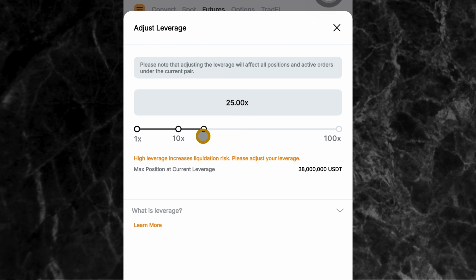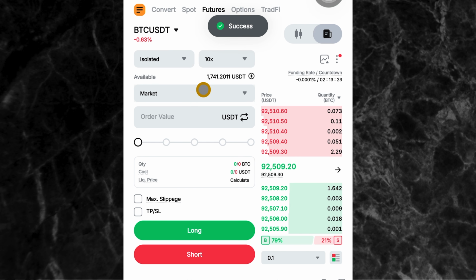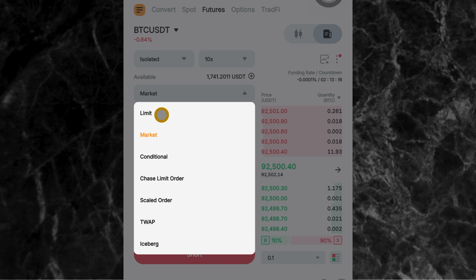For this video, I'll just come here and pick, let's say, 10x leverage, just for example. Once you pick your leverage, the next thing is to come here and enter your order type. If you click on where you have this market, you see that you have limit, market, conditional, chase limit order, scaled order, swap, and iceberg right there. But the two most common order types are the limit order type and the market order type.